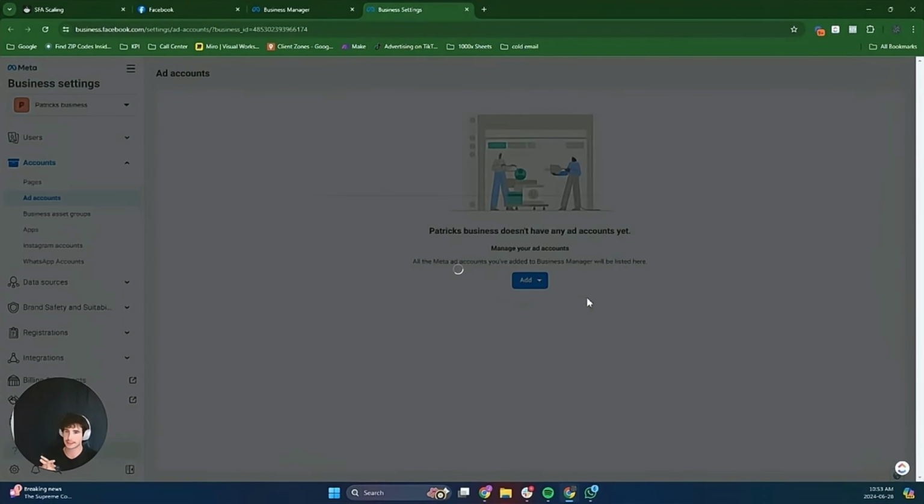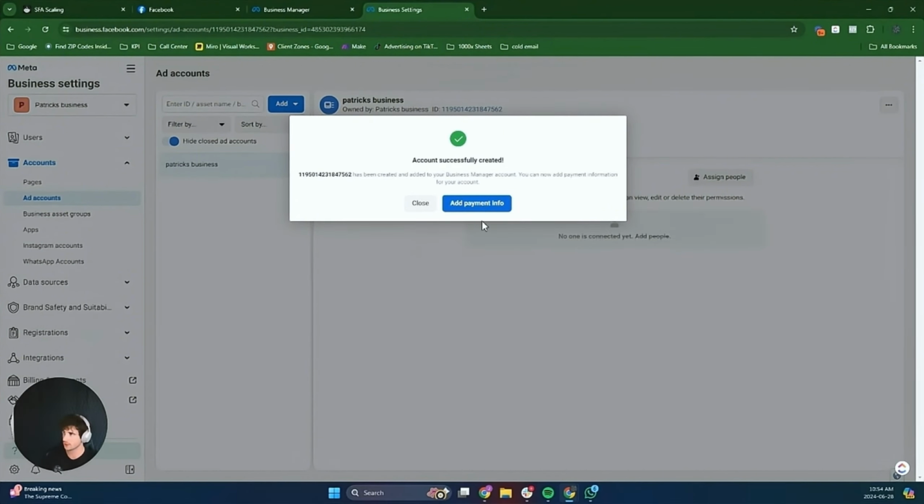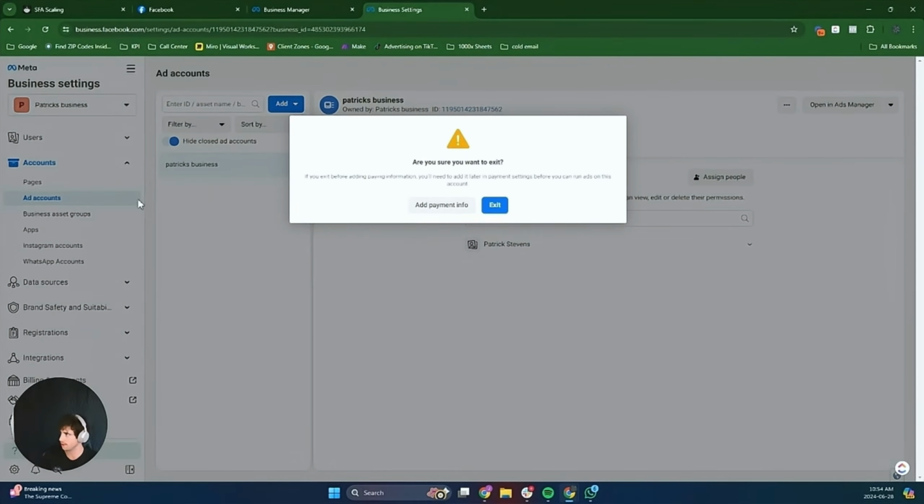So what this does is this is where you're going to control all your actual ads from. It's a little bit different than boosting a post. This gives you more control. And then you go ahead and add your payment info. You'll just put your credit card there, and this is what Facebook will use to charge for your ad spend. I'm going to exit this for now.